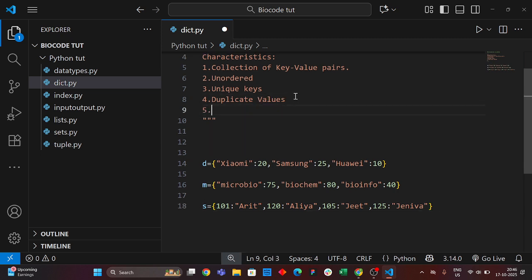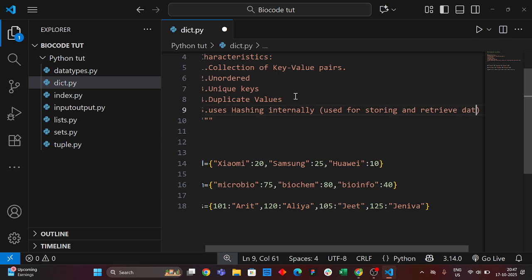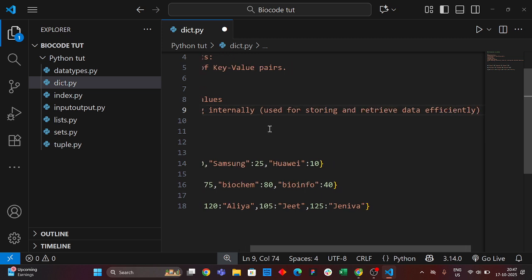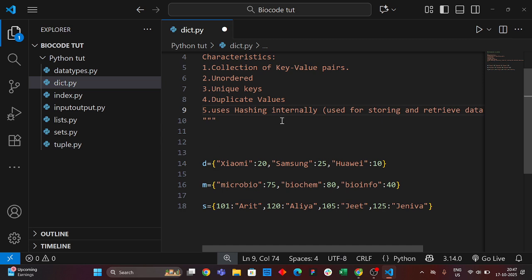And finally, it uses hashing internally. Now what does hashing mean? They use a hashing mechanism, which you will learn in advanced data structures. That I'll teach later. They have a certain mechanism to store and retrieve data efficiently. I'm not going deep into this right now, just for the sake of knowing the theory. So that means it uses hashing internally.